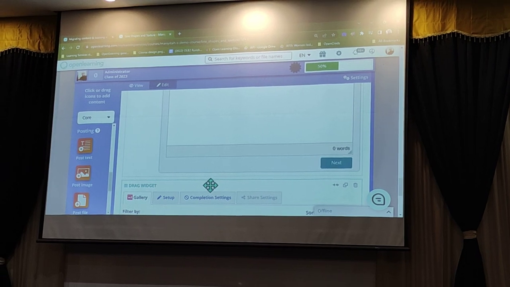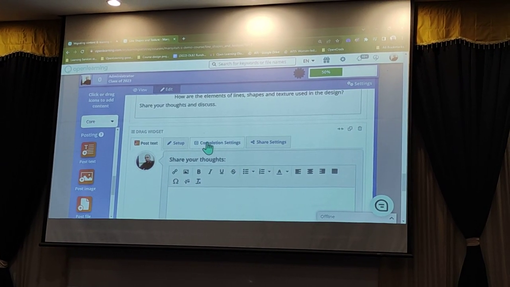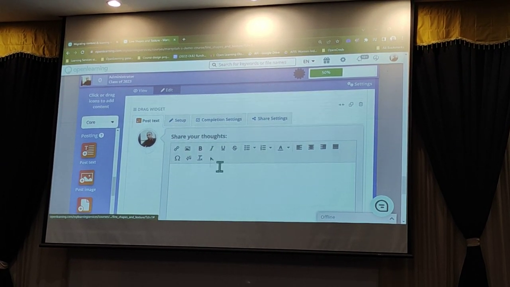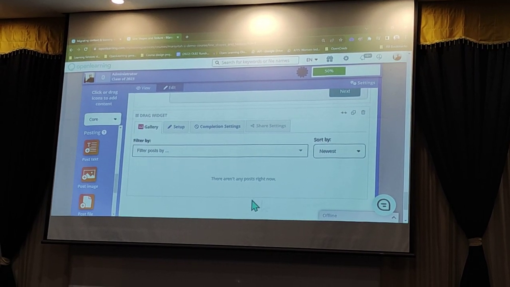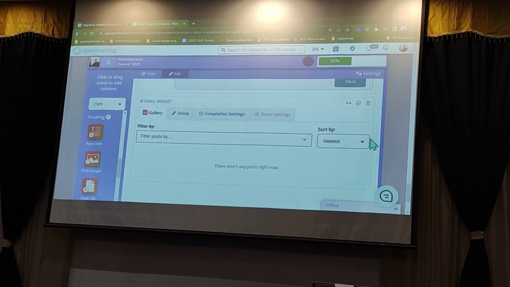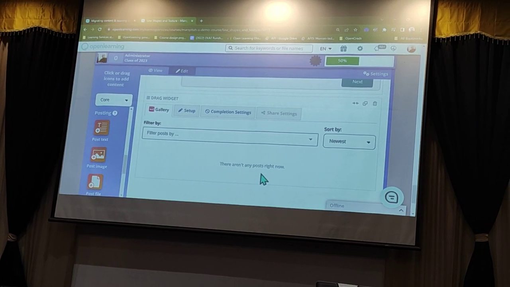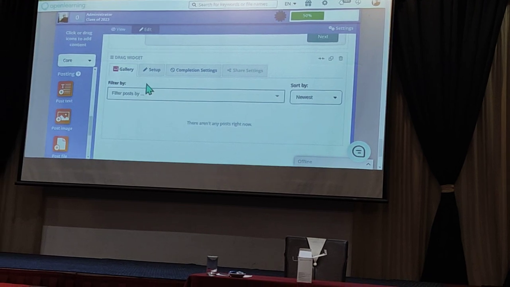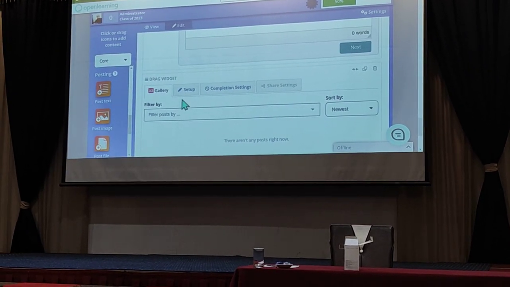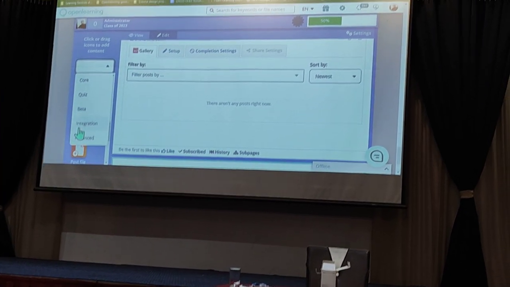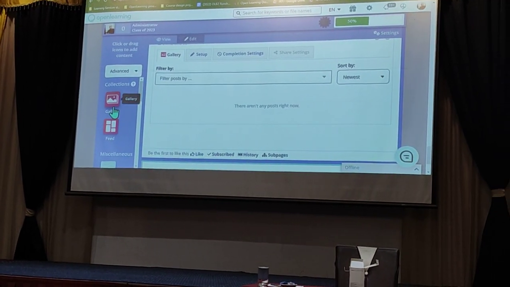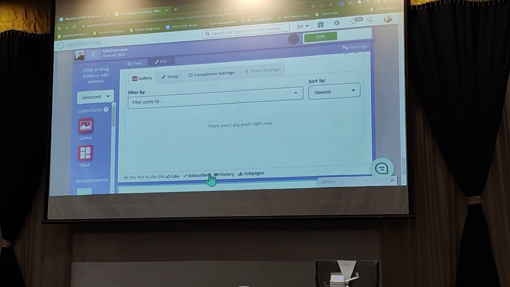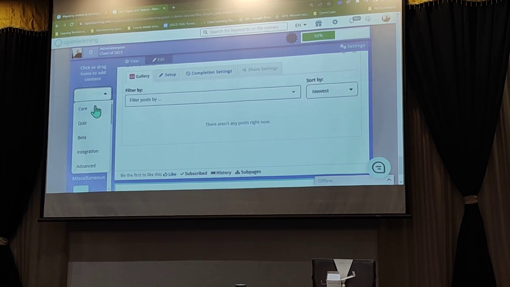Every time a student posts, everything will be populated in the gallery. If you delete this, then you cannot see student submissions. Sometimes the gallery doesn't come out. After you use this posting widget, you can still find the gallery in the advanced section and drag it here manually. No problem.